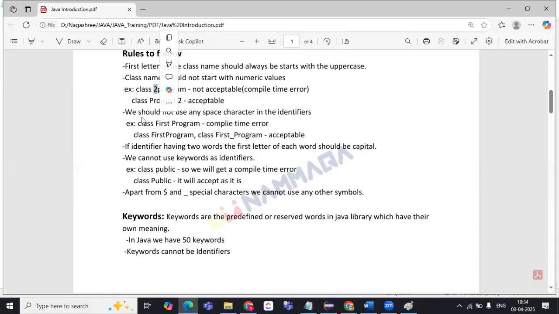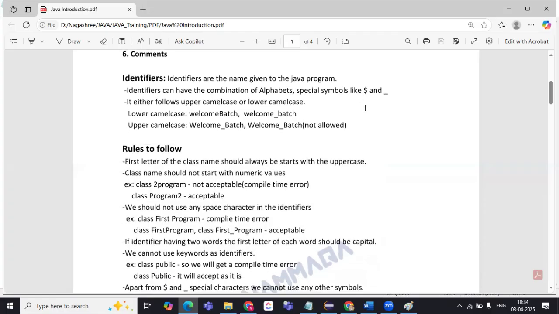And we should not use the space character in the identifier. Space is also considered a character. See here, we have a space in between. The first program is the name which we have given to the class. Okay. So between first and program, there is a space, right? So if we give the space, again, it will give you a compile time error. So we cannot give even the space. Only underscore or the dollar symbol is acceptable.